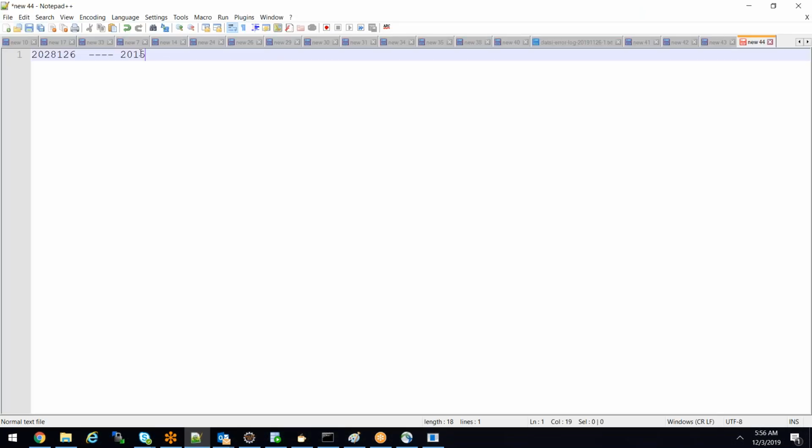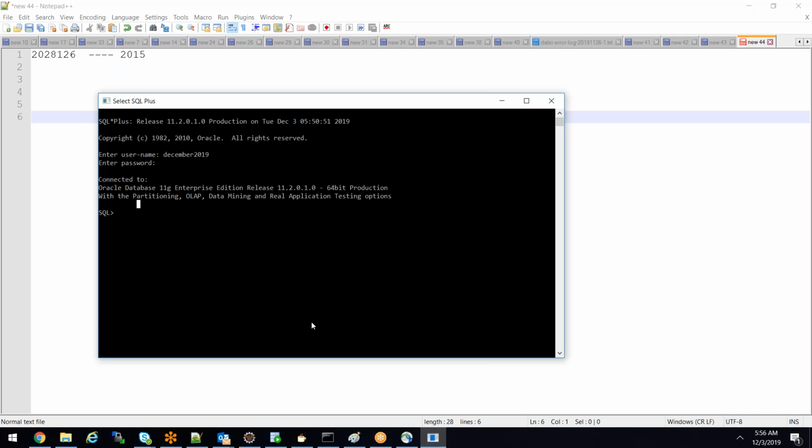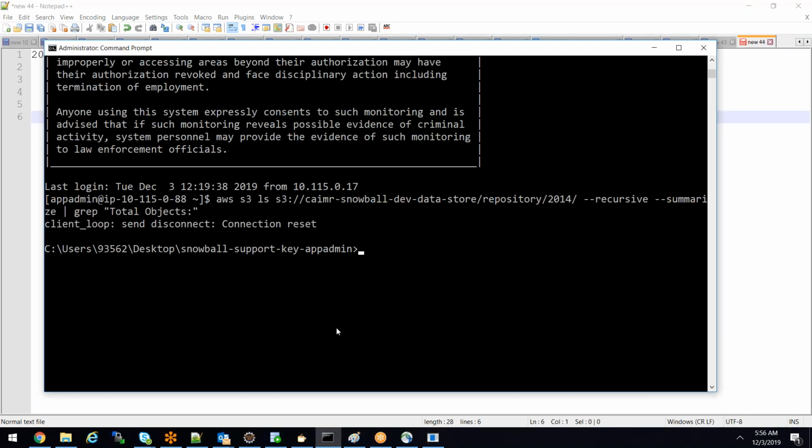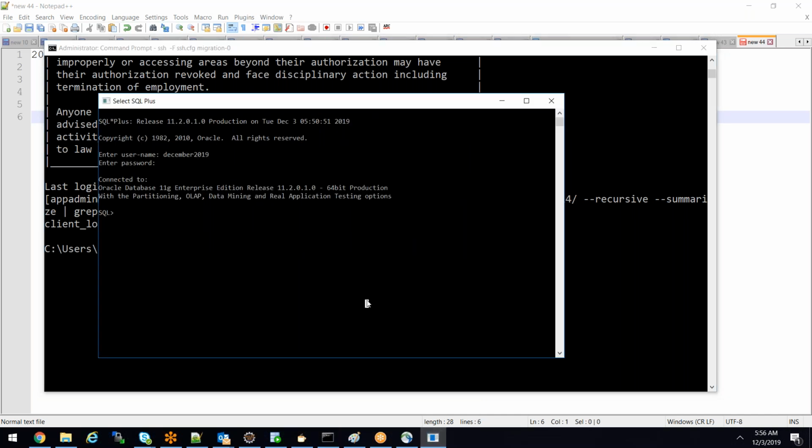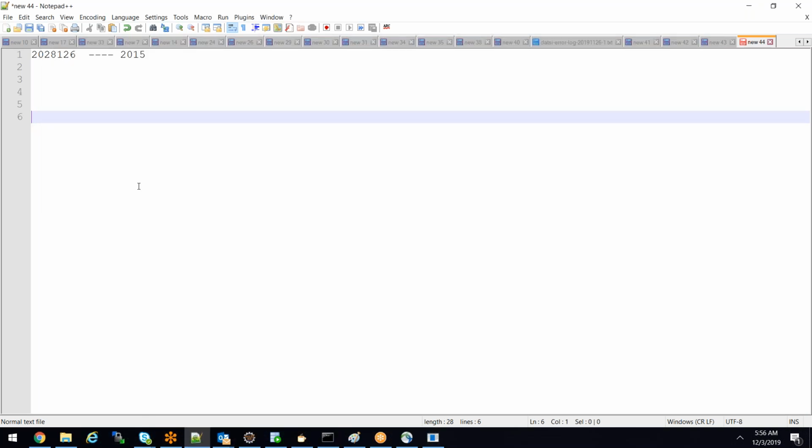So how do you store the data in the database? One second. Okay, no problem. So how do you store the data in the database? That's our next topic.